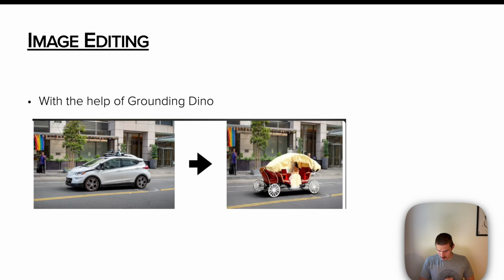Here's another example which is quite popular, where we use a combination of Grounding DINO, SAM, and Stable Diffusion to do something like this. First we use Grounding DINO, we prompt it with something like "detect me a car", and it outputs a bounding box. Then we feed that into SAM to get the actual pixel mask of this object. Then we just cut away that pixel mask, and then we ask Stable Diffusion to generate something in its place. So that's quite cool, I think.